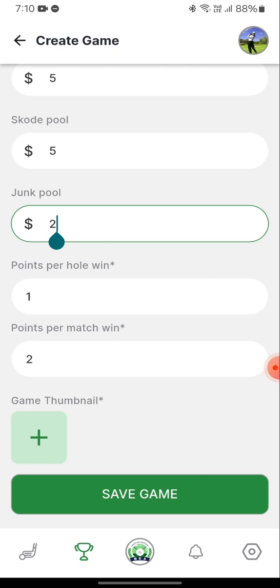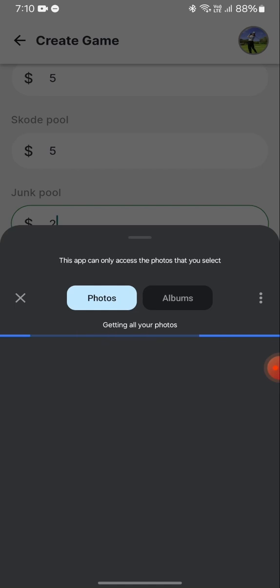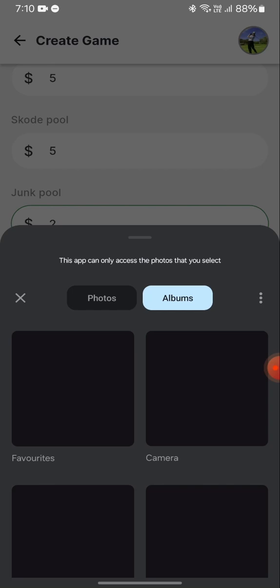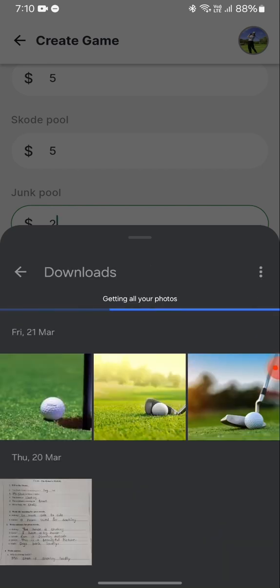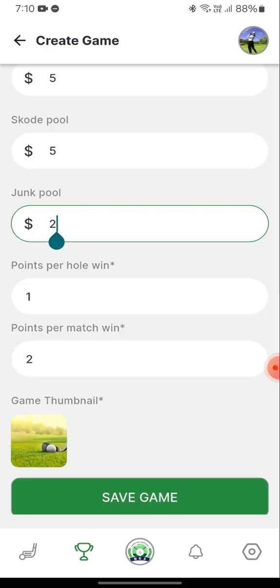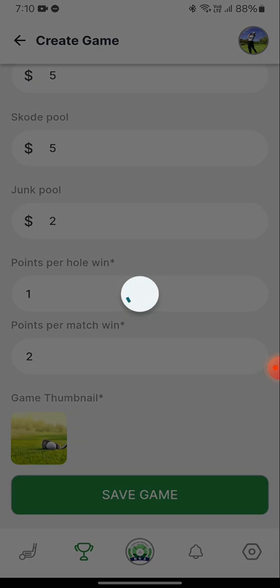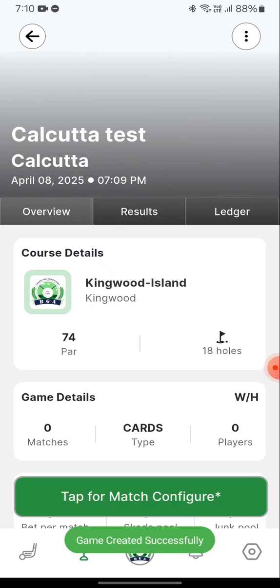The game thumbnail will be used for the game listing page. Okay, now let's click on the Save Game button. It will create a game. Here you will see the overview page of the game.